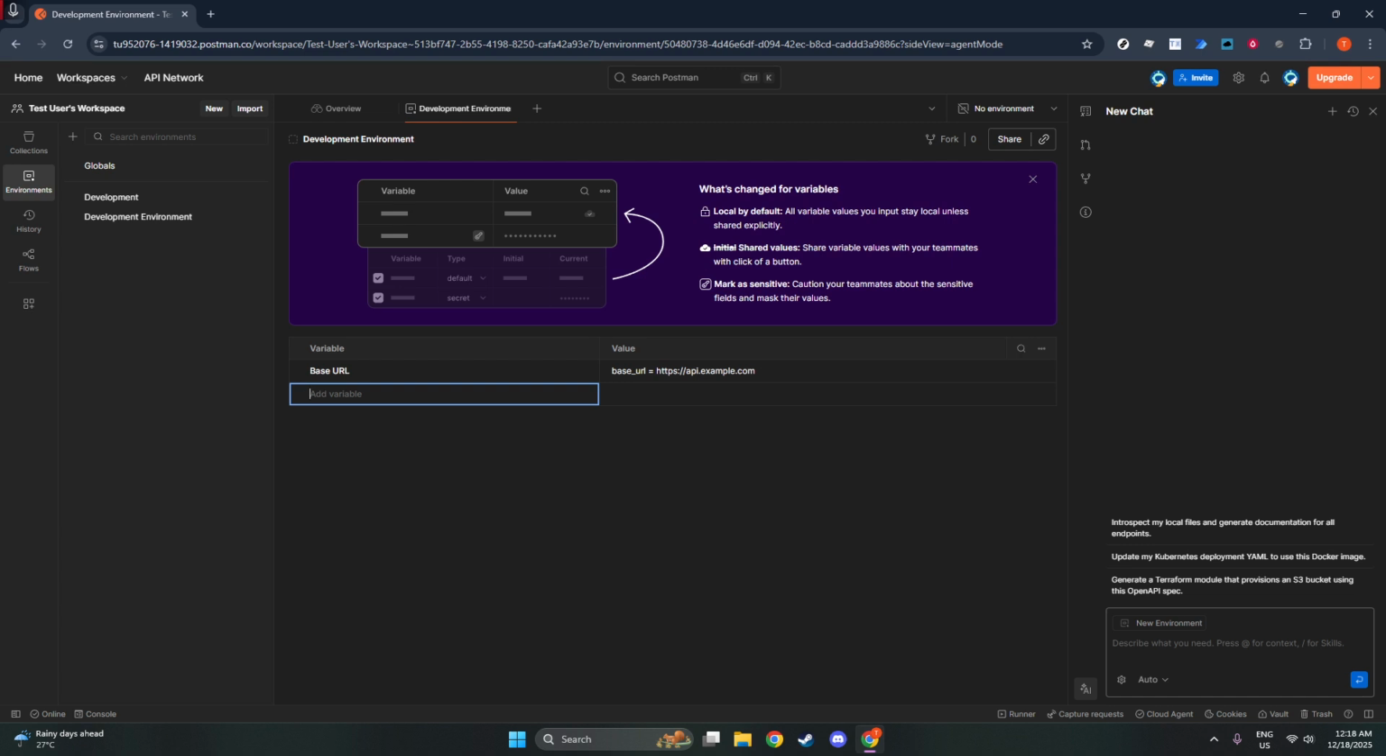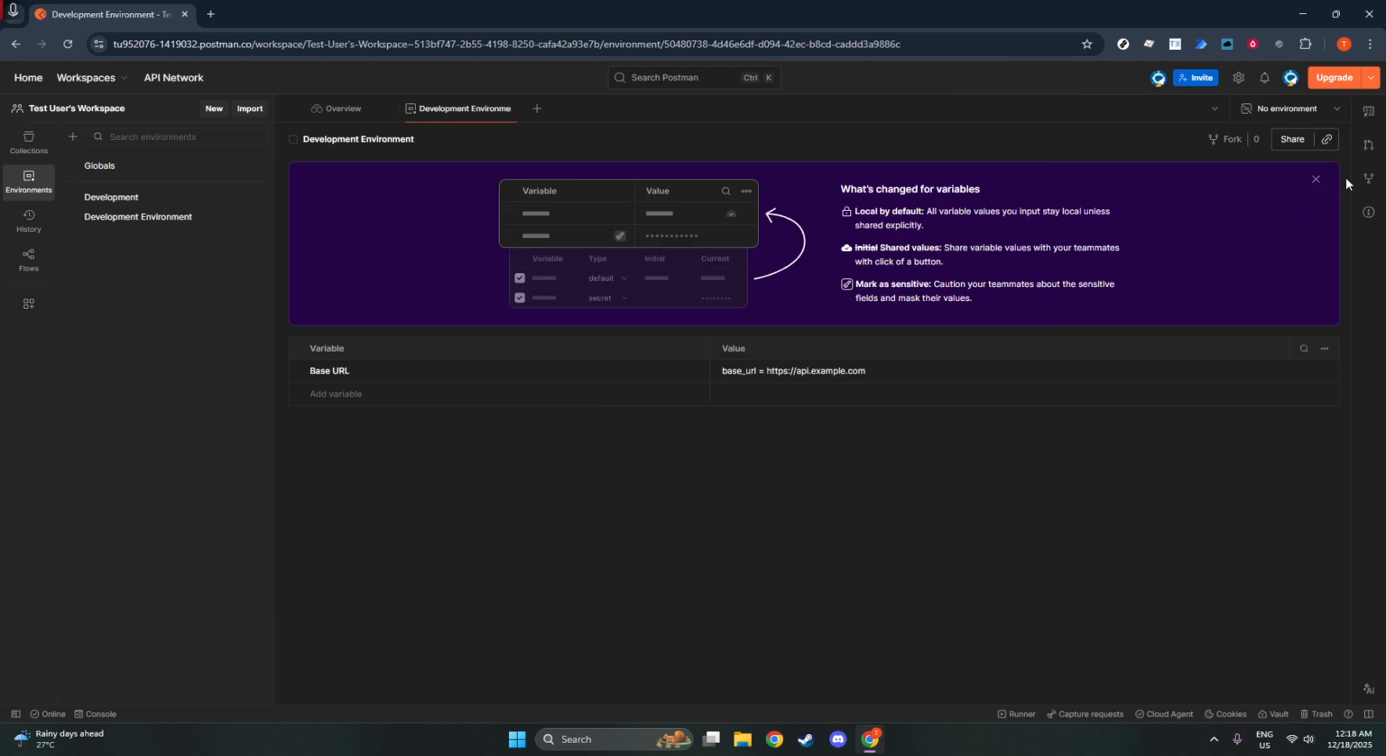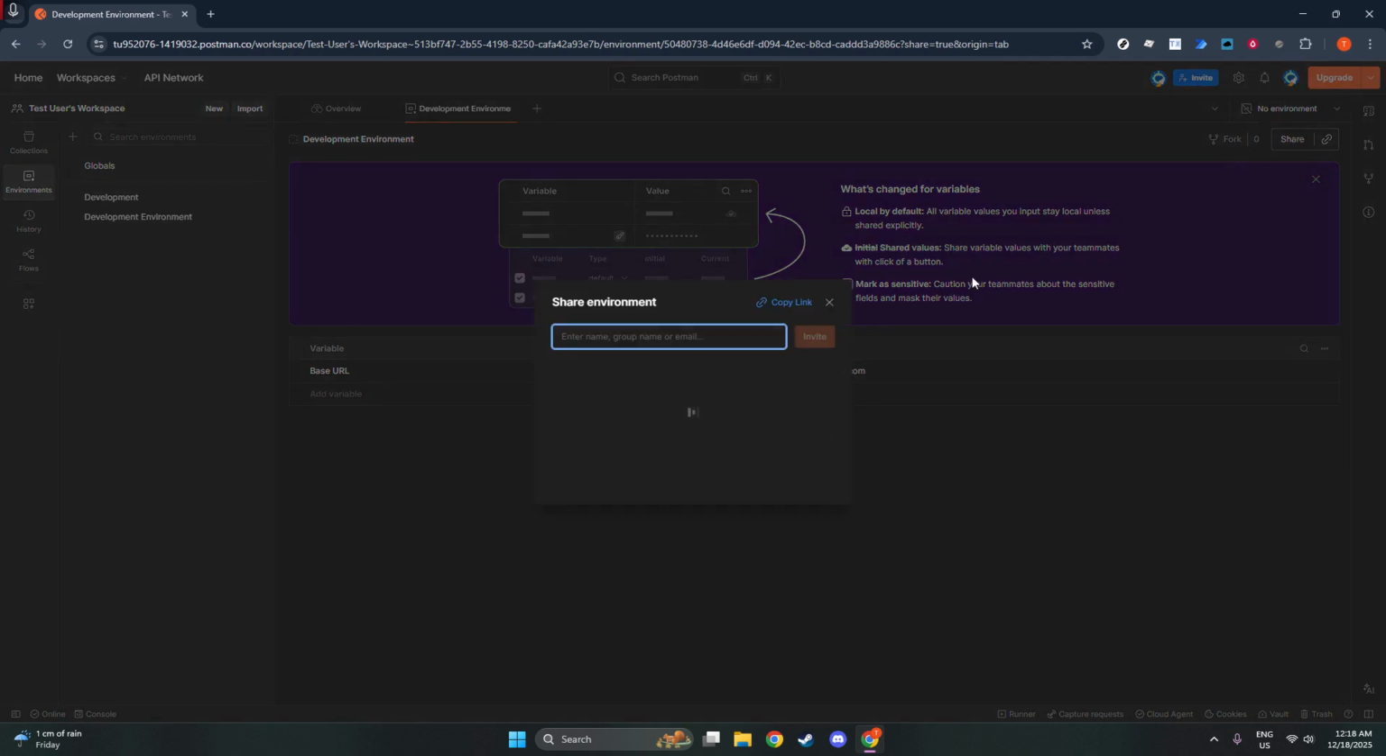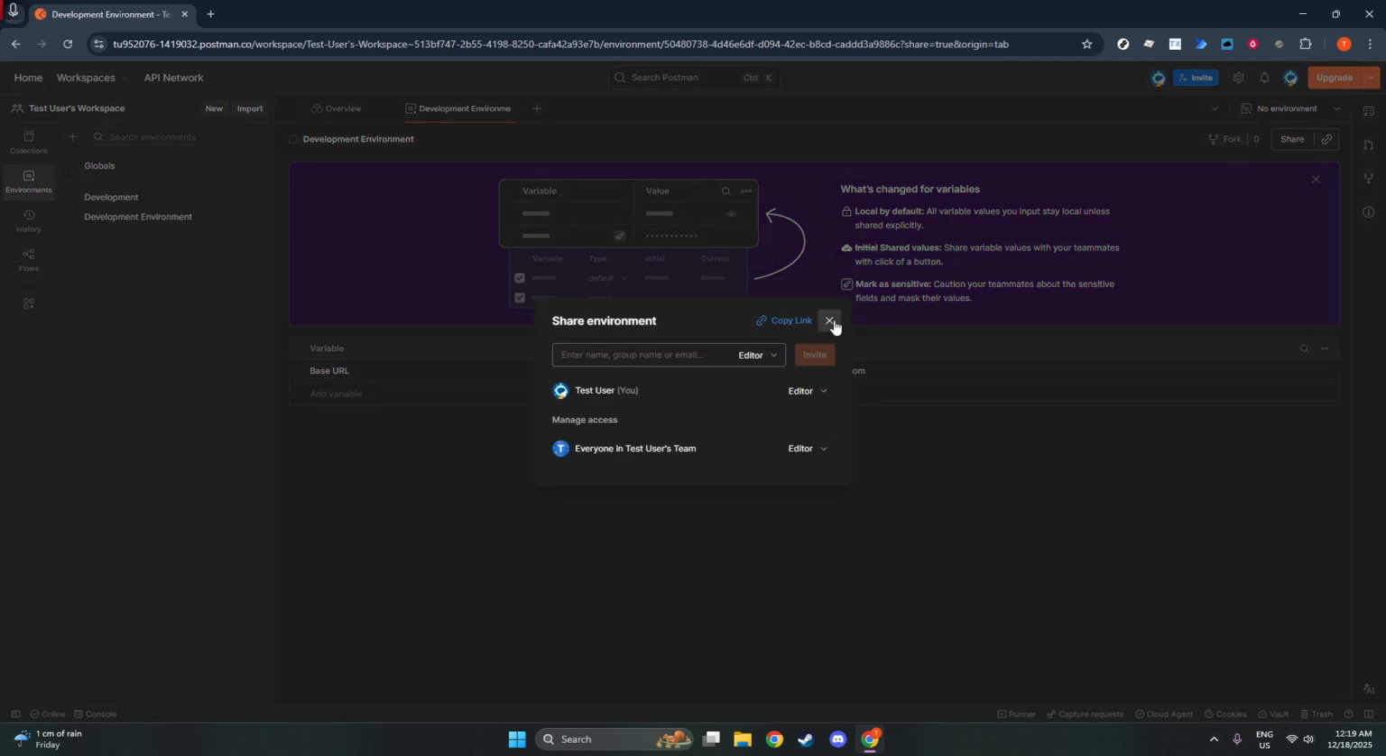Next, click Save in the Environment Editor. This step is easy to forget, but crucial. After saving, make sure the environment you just configured is selected in the top right dropdown. When it's active, Postman will resolve variables from that environment. You can hover over a variable in a request to preview its resolved value, which is a helpful way to confirm you're pointing to the right server.